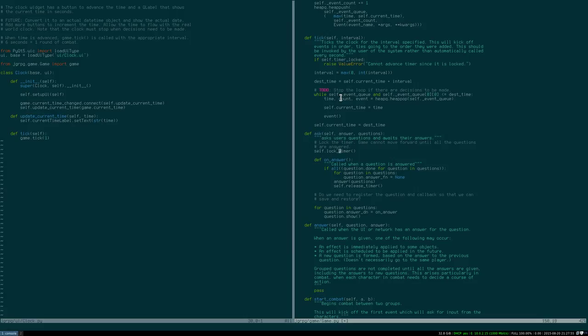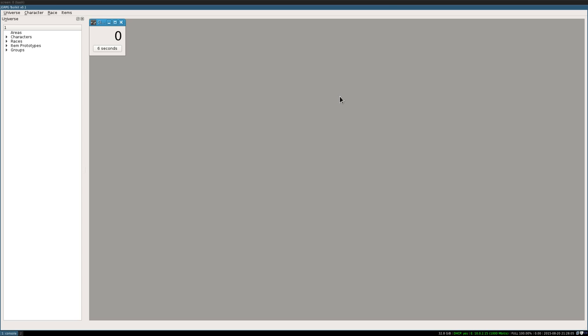The first thing I do is lock the timer. The timer is an element. Let me show you what the timer is. I don't even know if this is going to run. Okay, it works. So this is the timer. It's a clock widget that you can stick anywhere, and every time you click, it advances the time of the universe.